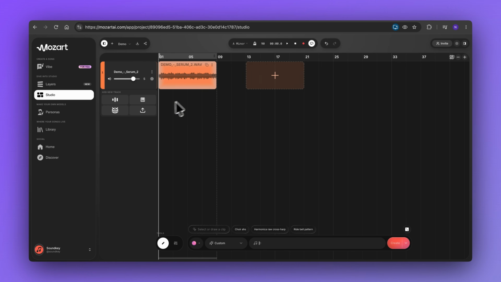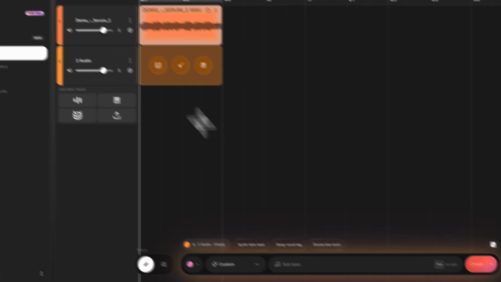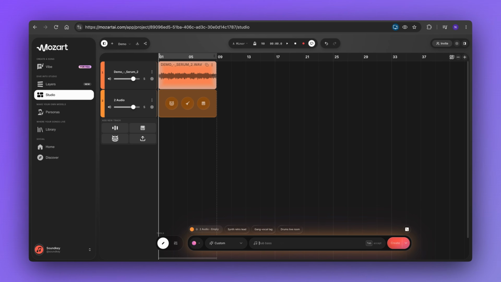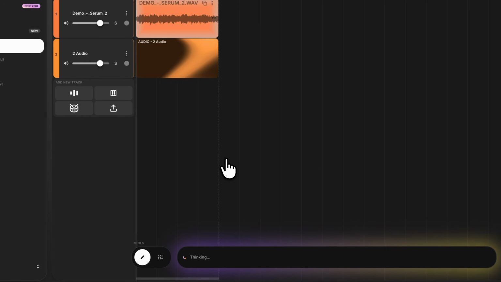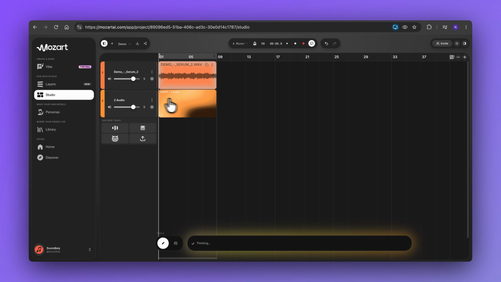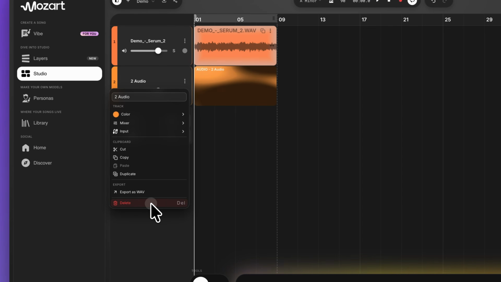Quick example so you can see it work. I'll add a new audio track, open the agent, and right here, I type what I want. Synthwave, cinematic, synth intro. Then I choose the instrument. We'll go with synth, and hit create right here, and it starts building. I'm going to stop it right there and delete it. We'll come back to this properly later.